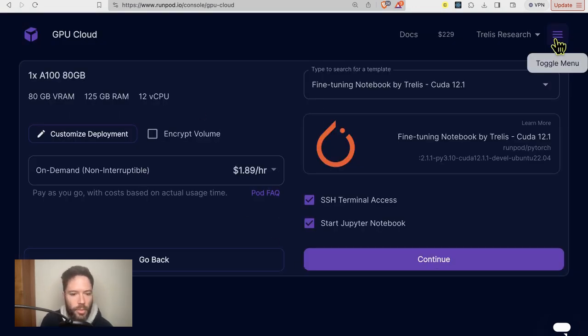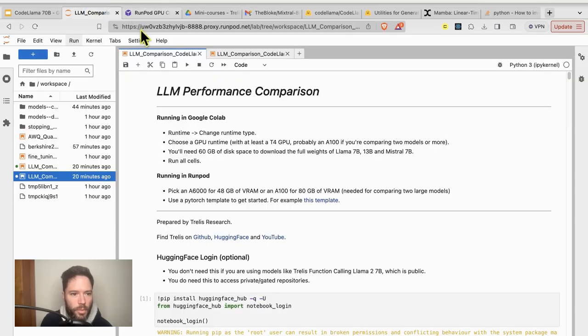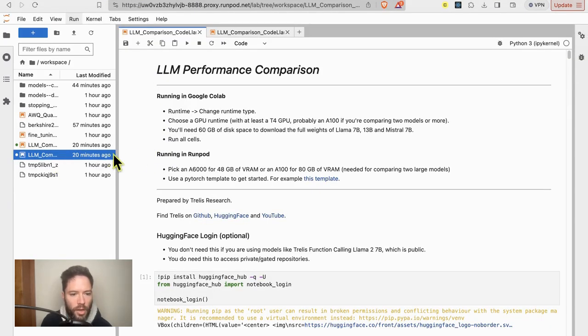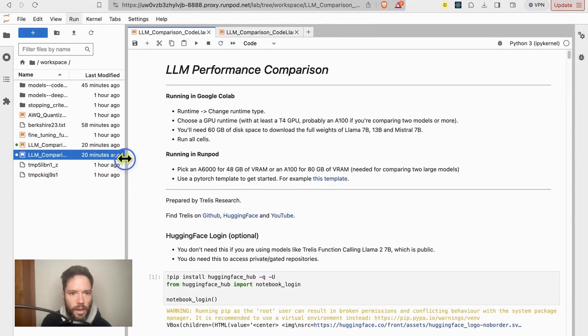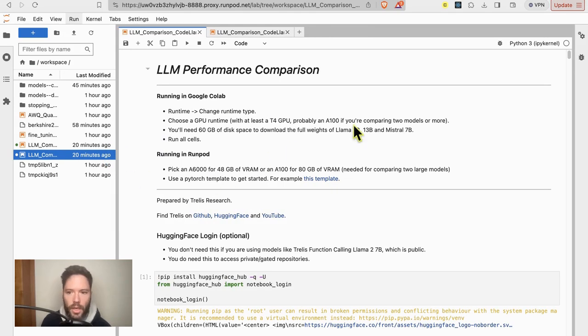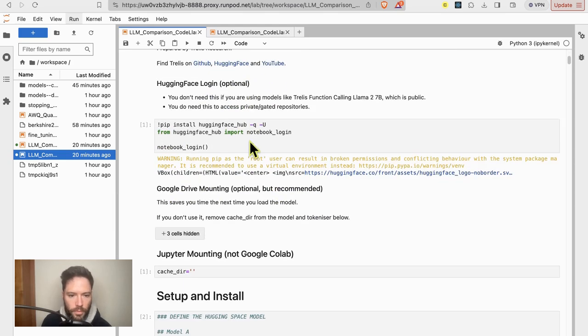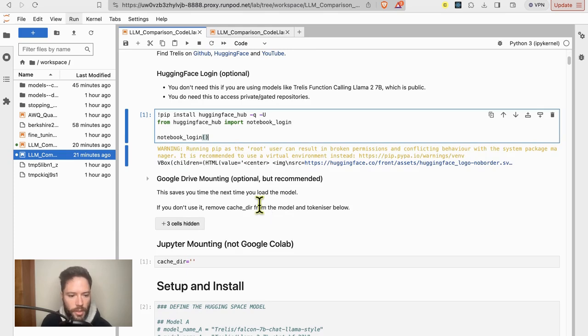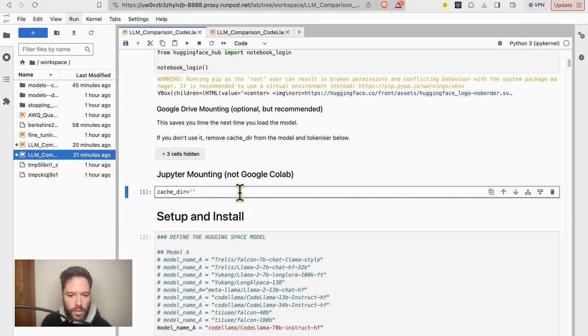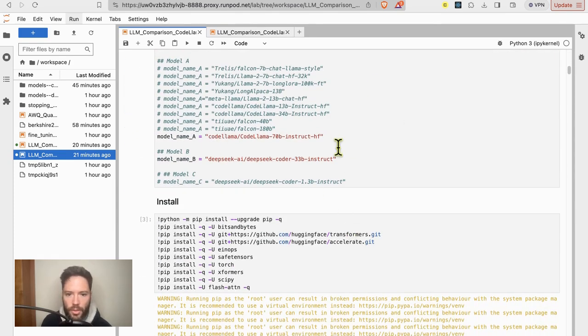So I have that model up and running, and then I've opened a Jupyter notebook. And within the notebook, I've uploaded this file here, which is LLM comparison. And I'll provide a link to that in the install guides repo, a public repo on the Trellis Research GitHub. We don't need to log into Hugging Face because these are all public models. I've set the cache directory and I've selected two models here.